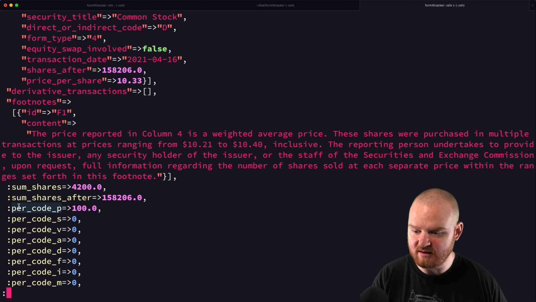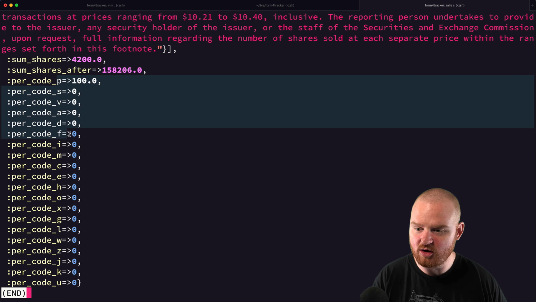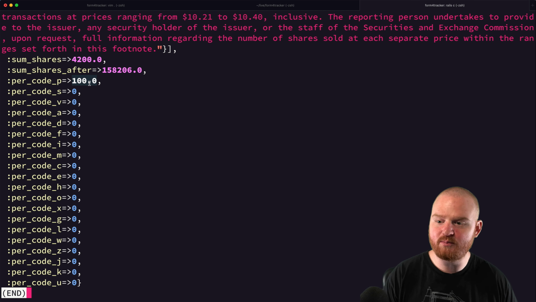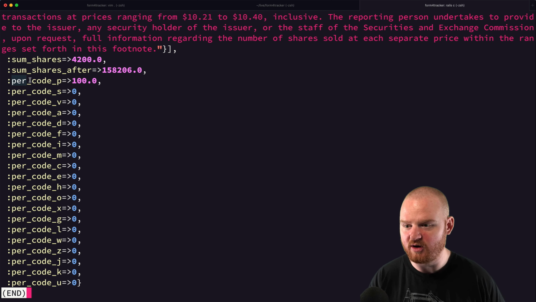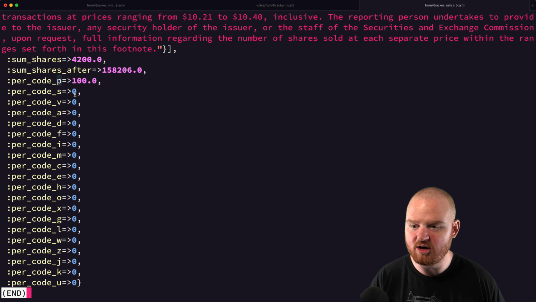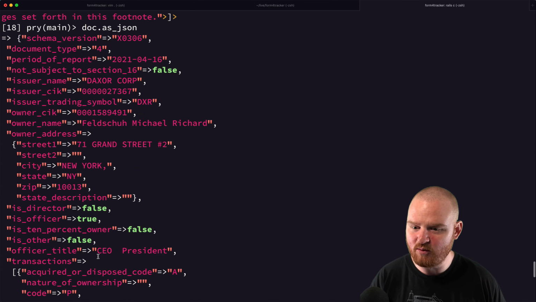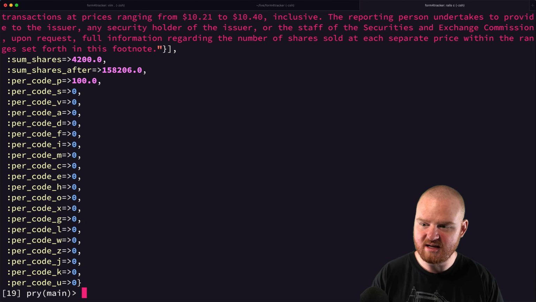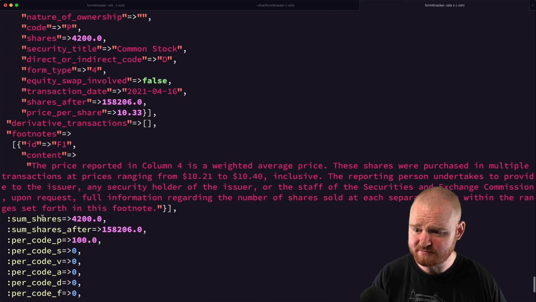And then we can see each of these different codes represents a certain filing type, and we can see what percentage. So what is the percentage that were code P versus code S versus V versus all of these others. So I think what we might want to do is actually just store all of this data on an instance of a Form 4 object. So I think we want to create a Form 4 object that has all of these fields.